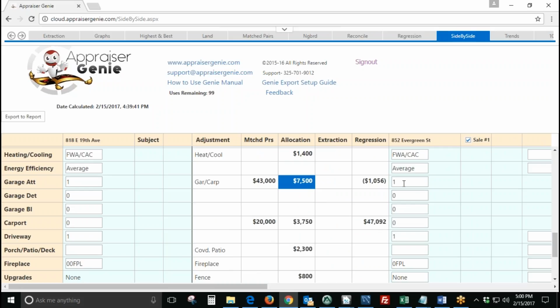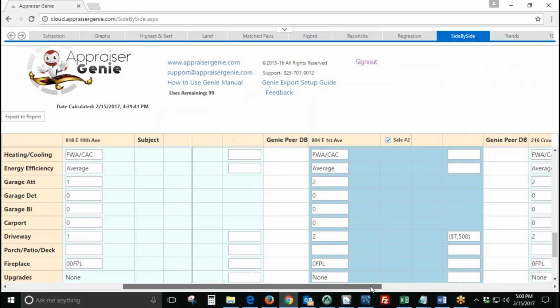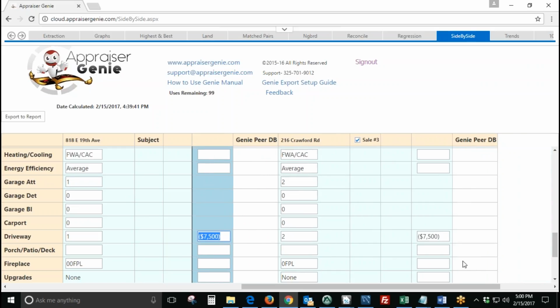And if there's a difference, this one was not a difference, so there's no garage adjustment there. But there is here. This has a 2-car garage attached, one car attached here, garage attached, so it applied the difference, 75. 75 since 2 and 1.